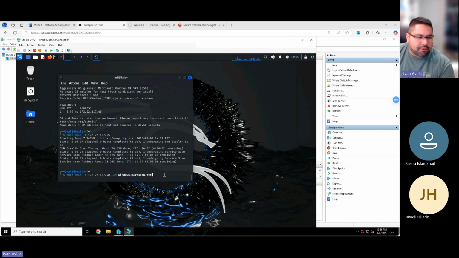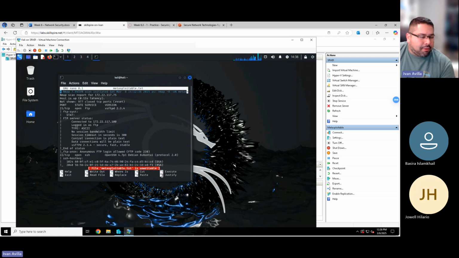So I ran both of these. I'm going to open up the documents in Nano. We looked at the Windows one. Nothing too interesting in the output. Like I said, there was about one port of interest open. So we're going to open up the output for Metasploitable. This one has a lot more interesting things.